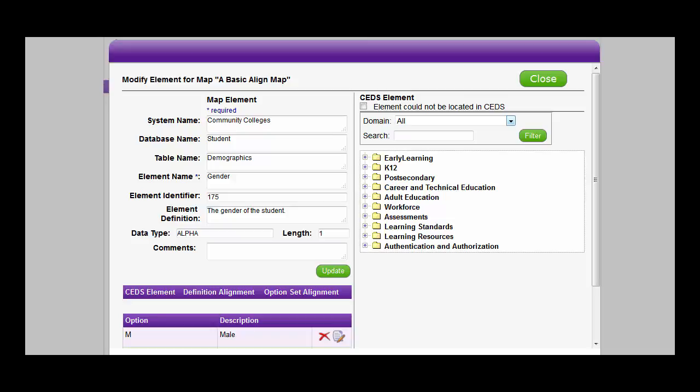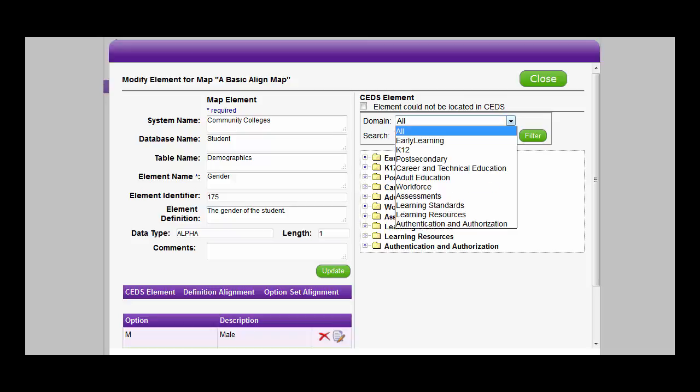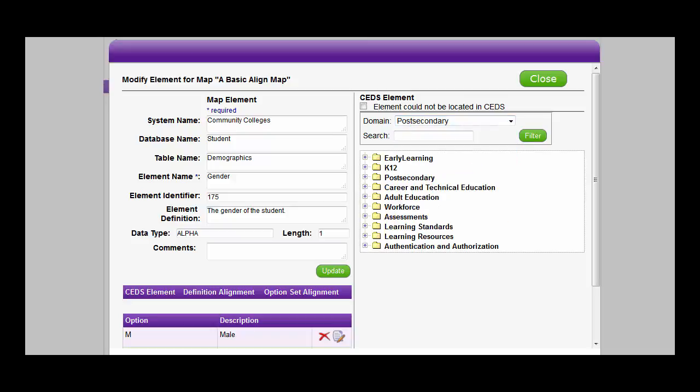For example, let's assume our gender example is in a university's data dictionary, and thus in the post-secondary domain. We can first select post-secondary in the drop-down menu. Note the system will not enable you to filter by domain after generating a list of CEDS elements on a keyword. You can only filter by domain before entering a keyword.